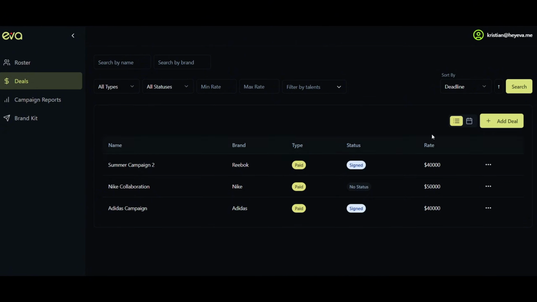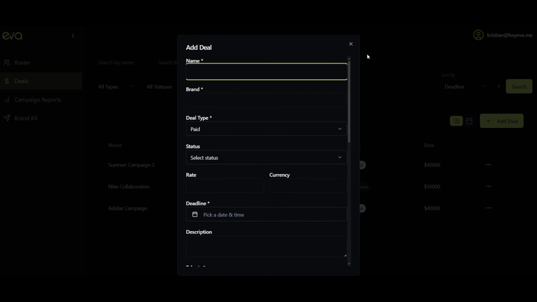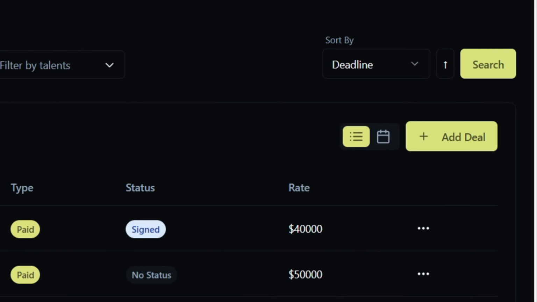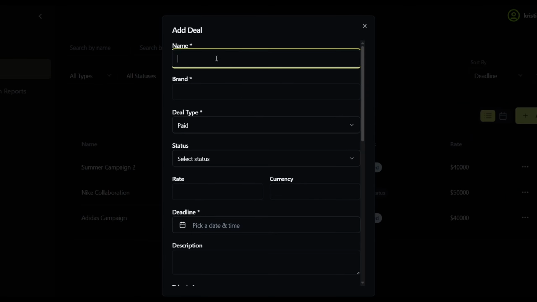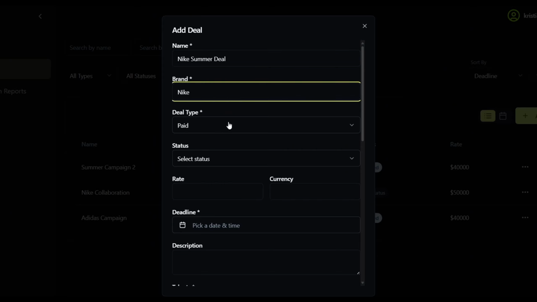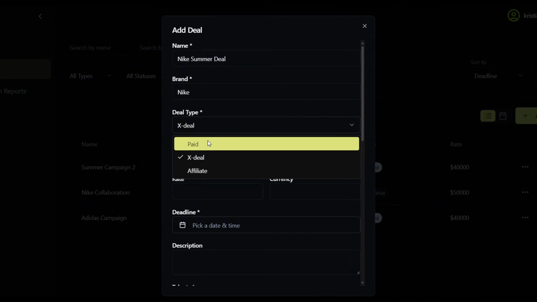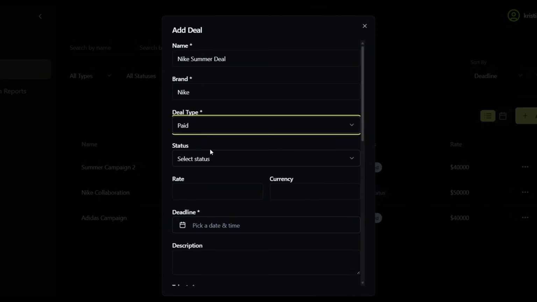To create a new deal manually, you can click on the Add Deal button on the upper right, and you can fill in a bunch of the different details here, such as the name, the brand, the deal type, so whether this is paid, an X deal, or affiliate program, you can define that as well. So in this case, we'll just leave it as paid.